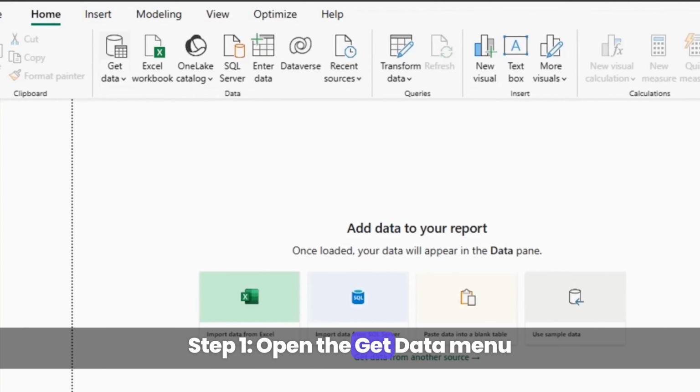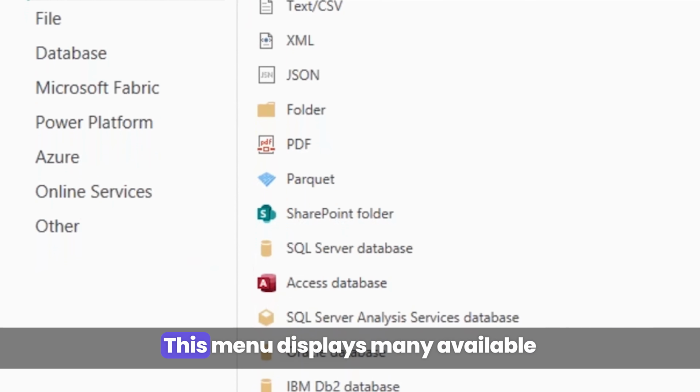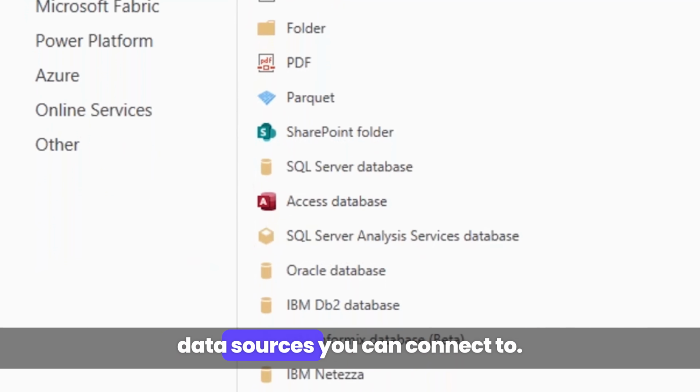Step 1. Open the Get Data menu. In Power BI Desktop, click Get Data from the Home ribbon. This menu displays many available data sources you can connect to.